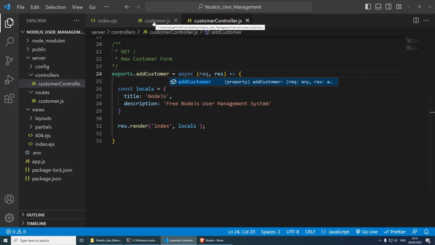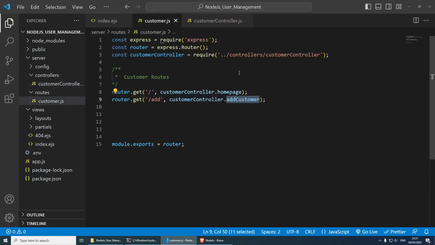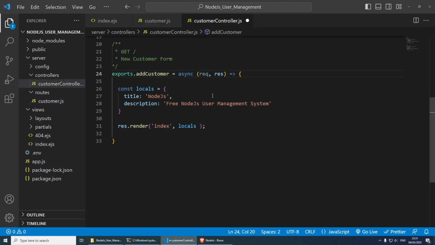Of course, this needs to match the one here. So add customer, make sure you copy and paste it if you wish. And then we have an asynchronous function with the request and the response. Inside here, we can change the title if you wish. Add new customer Nodejs, and then you can change the description if you wish. I'm going to leave it as it is.